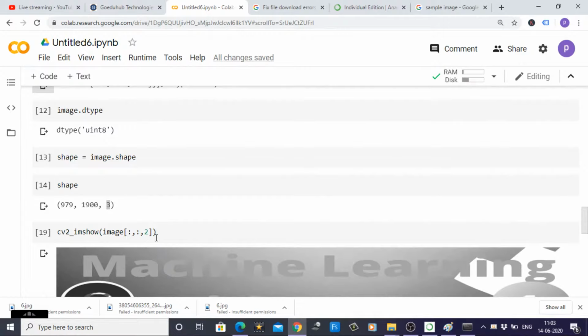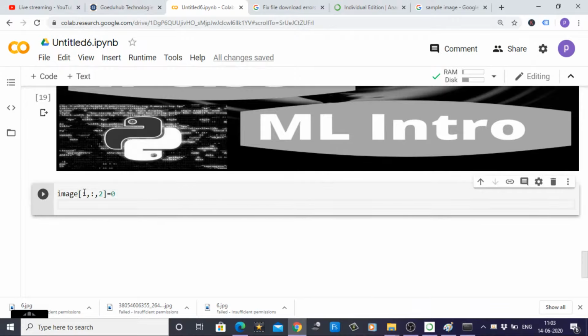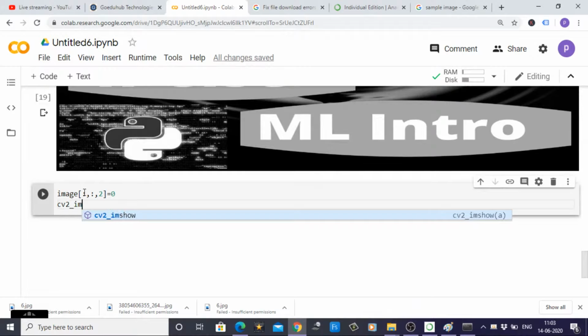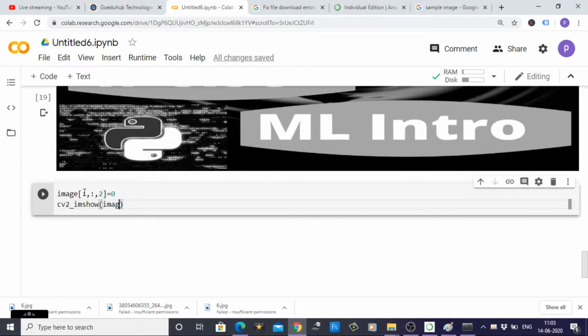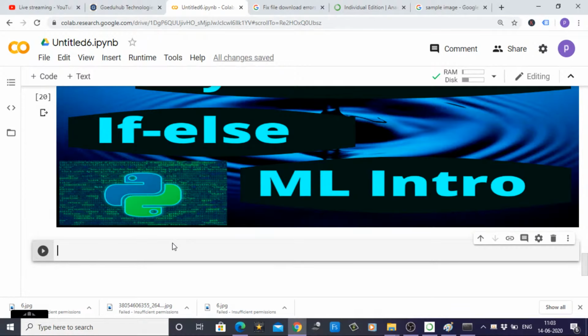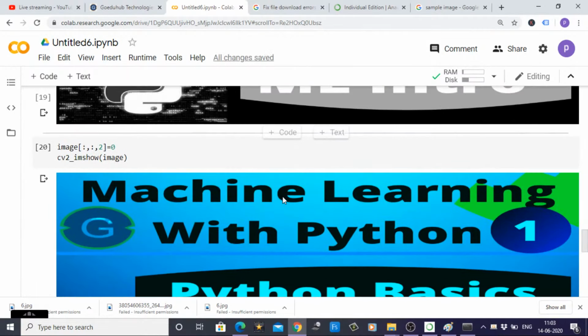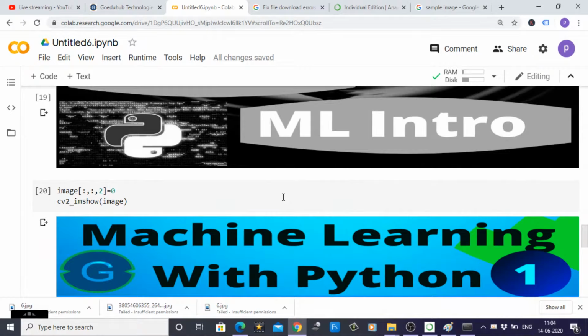So basically these are the 3 color components, and we can check the image. We can remove a particular component also, like I can remove this red component. How? I can set this equal to 0, and then I can use cv2 underscore imshow, and inside this I can show the image. You can see the red component disappears. This is only the blue and green. There would be no red component. So you can remove any color component from an image.